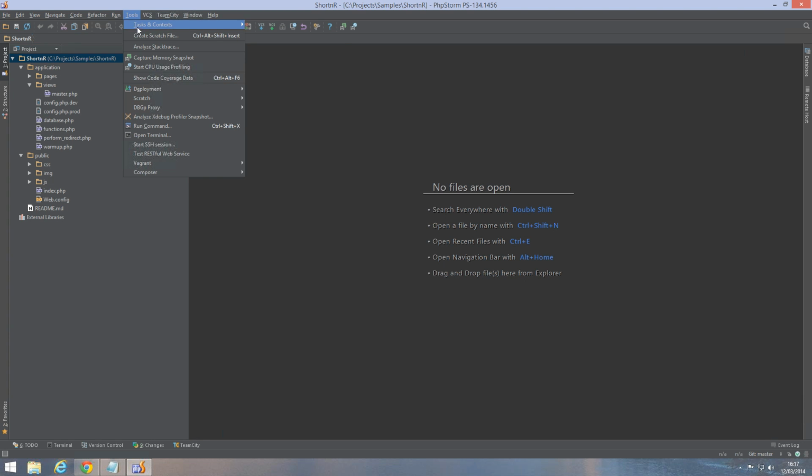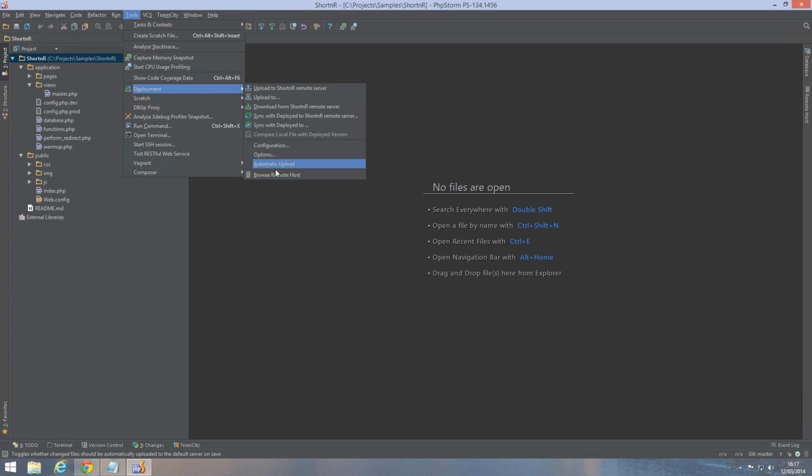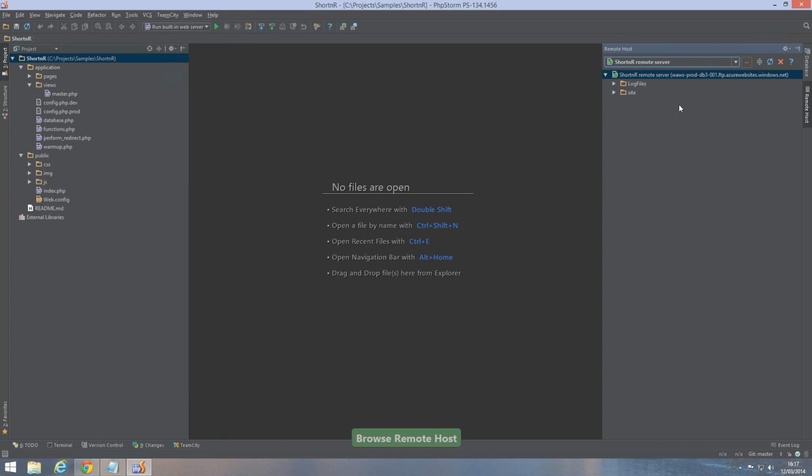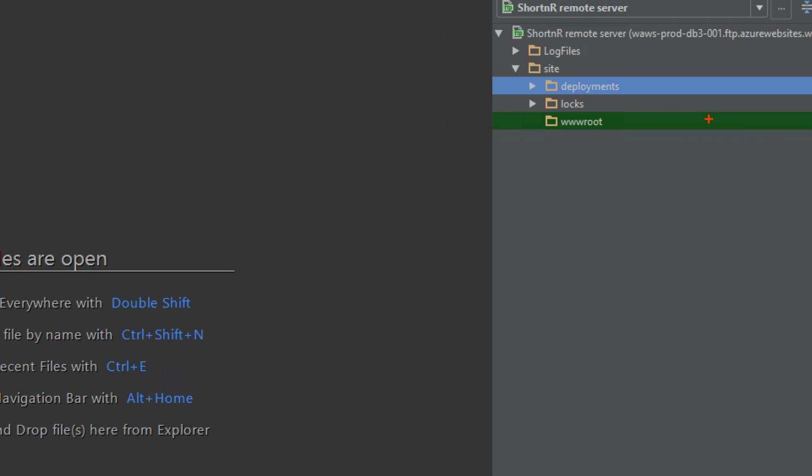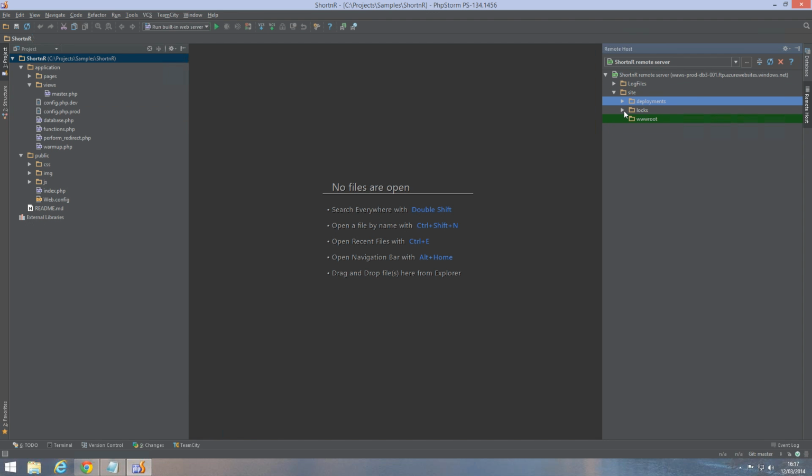So if we go again to the Tools menu, go to Deployment, and then say we want to browse the remote hosts, we can connect to the remote host, and as you can see, we can browse our application root and so on. By the way, you see this green background here in the remote host tab. That is basically because I configured this mapping, and this www root maps to my local project folder. So PhpStorm, by making this background green, lets you know that it knows that this folder maps to a folder in the local project.